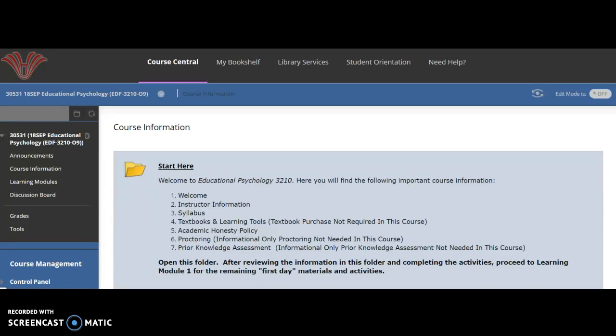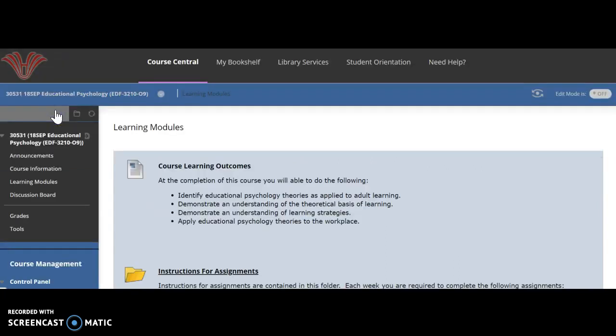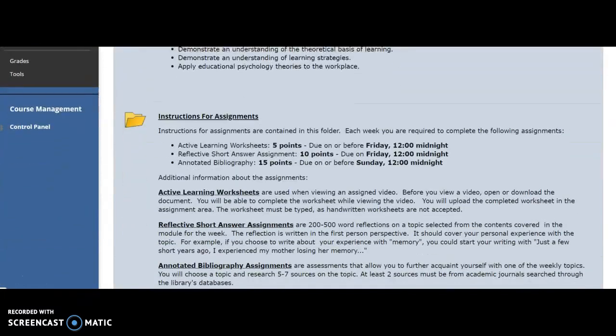So what I want to first talk to you about, and I'll probably make a few small tutorials so that they aren't too long, is instructions for the assignments, because I think that's probably where people are most curious. So let's go to the learning modules, and we'll then navigate over to the instructions for assignments.